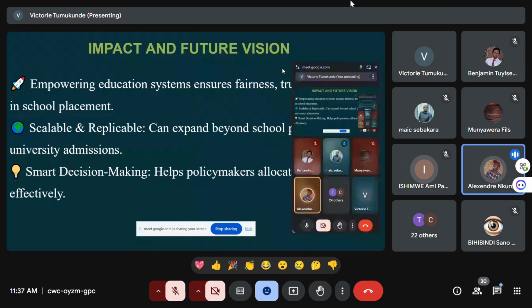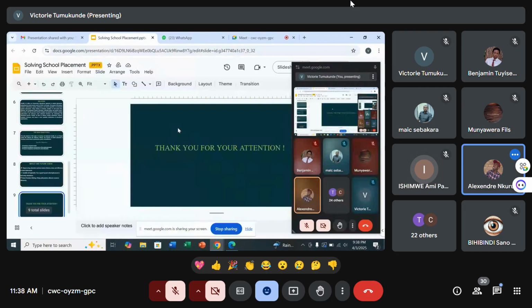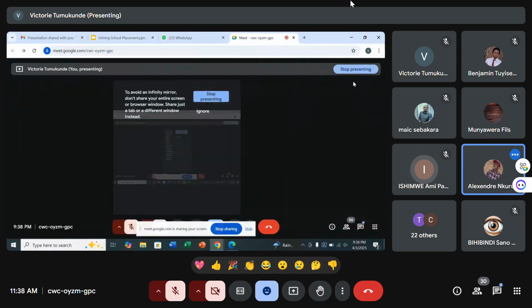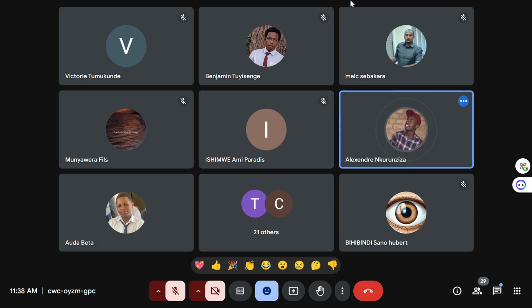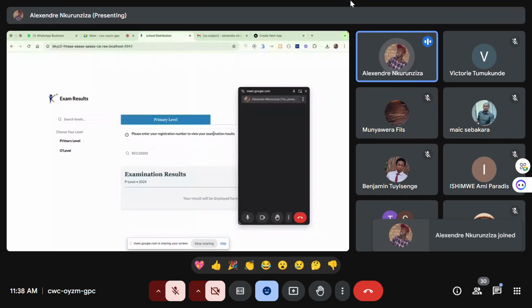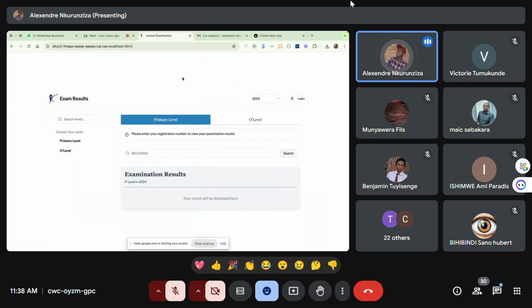Thank you, Victoire. My name is Ngunziza Alexandre, and I'm going to demo the rest of the technical part. You can stop sharing and then I can share my screen. Let me share my screen. So here it is, the interface of our application.